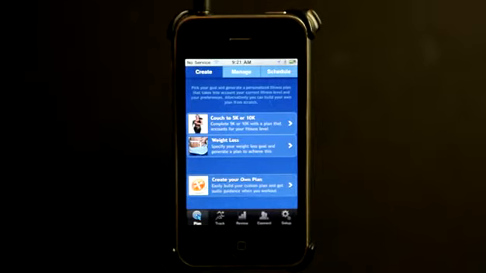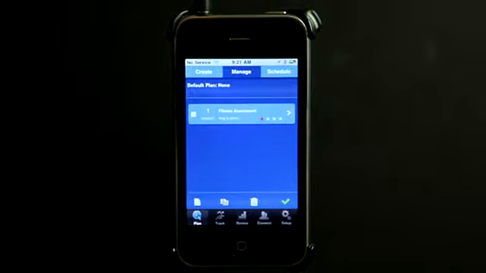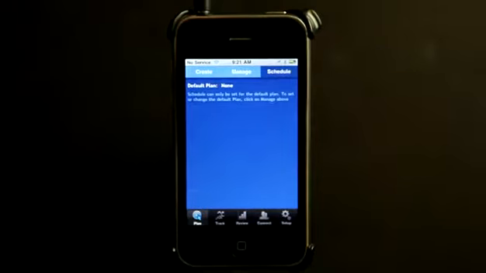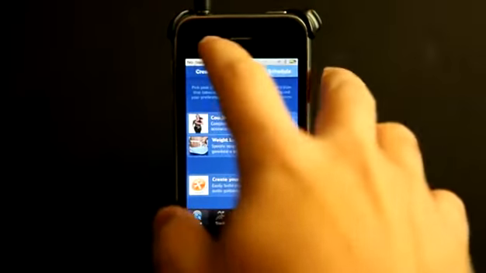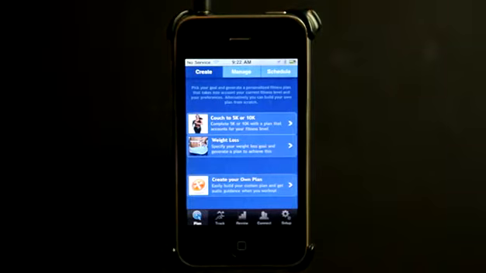You can create your own plan or you can choose from a couple of theirs, couch to 5K or 10K or weight loss. Of course, we can go in here and manage our current plans and then also schedule them as well. So it's really easy to set these up because they are pre-filled with information, or you can create your own custom plan.